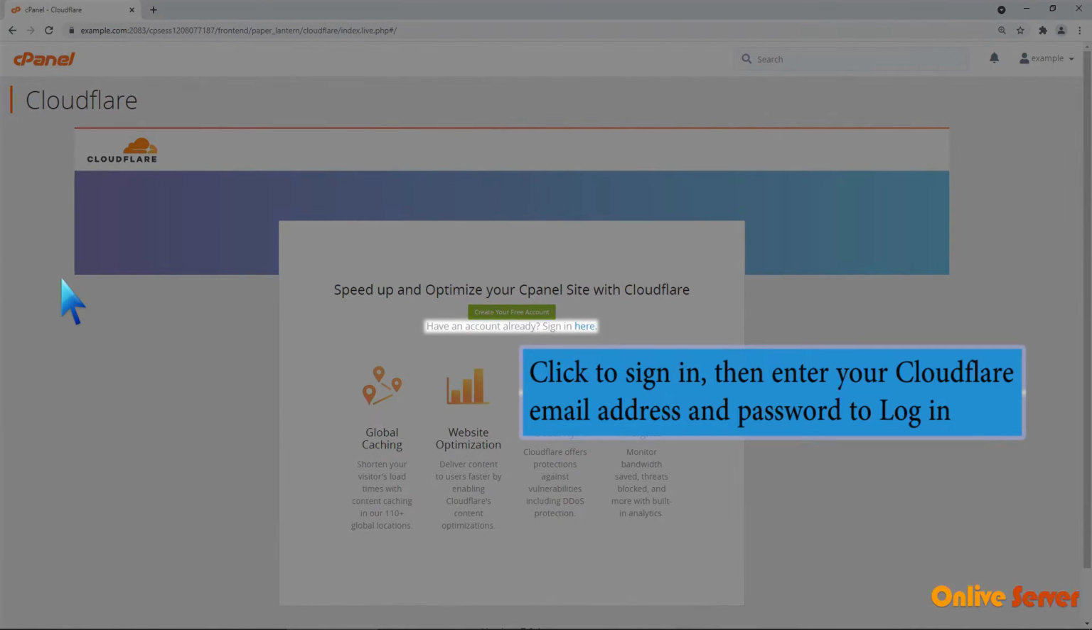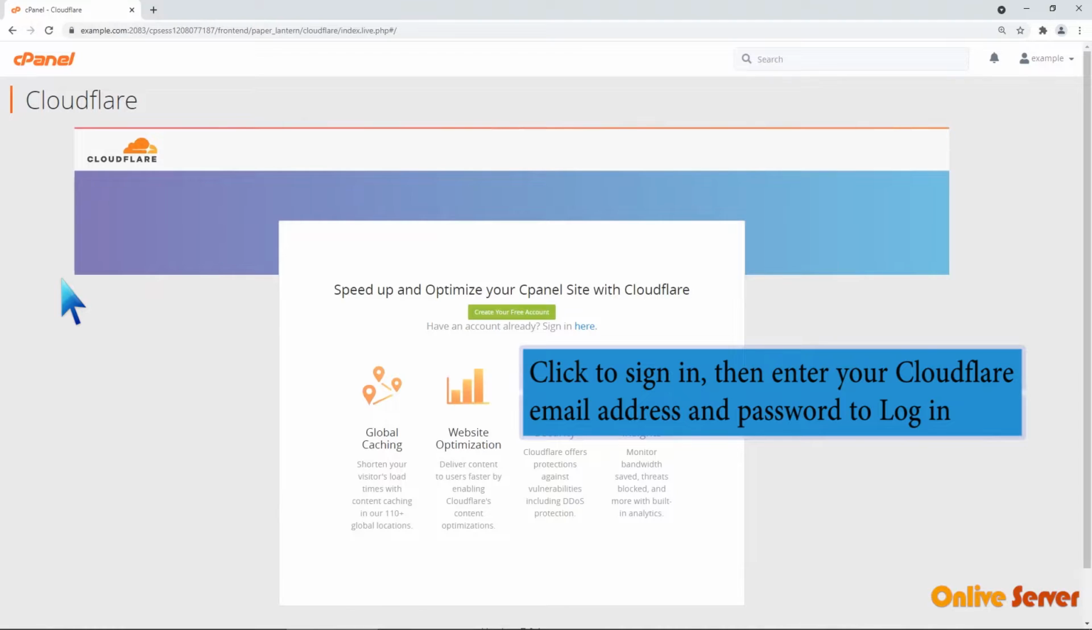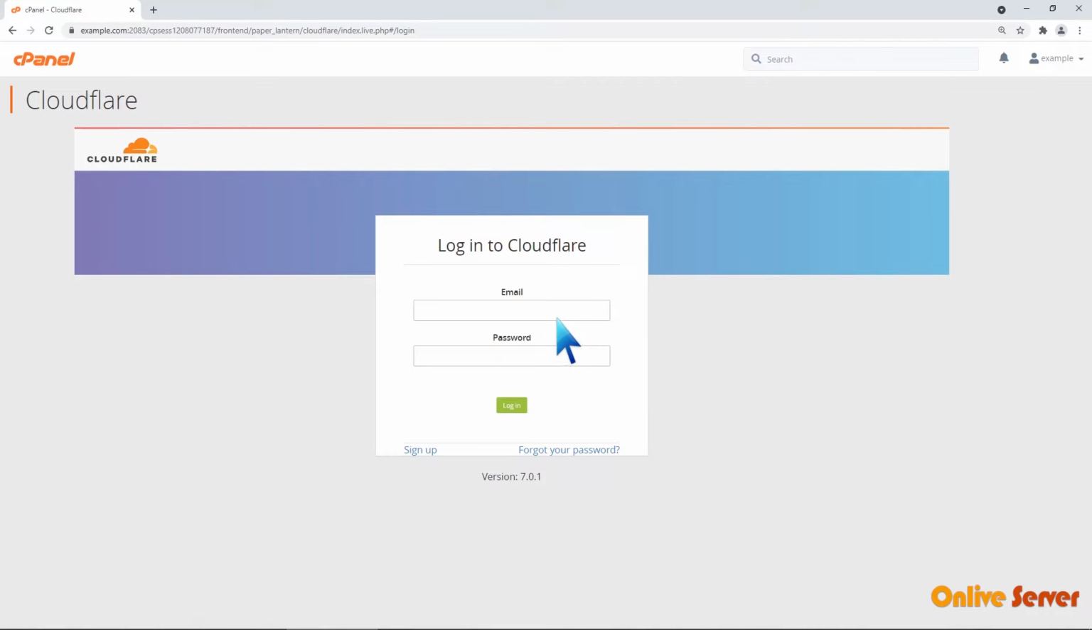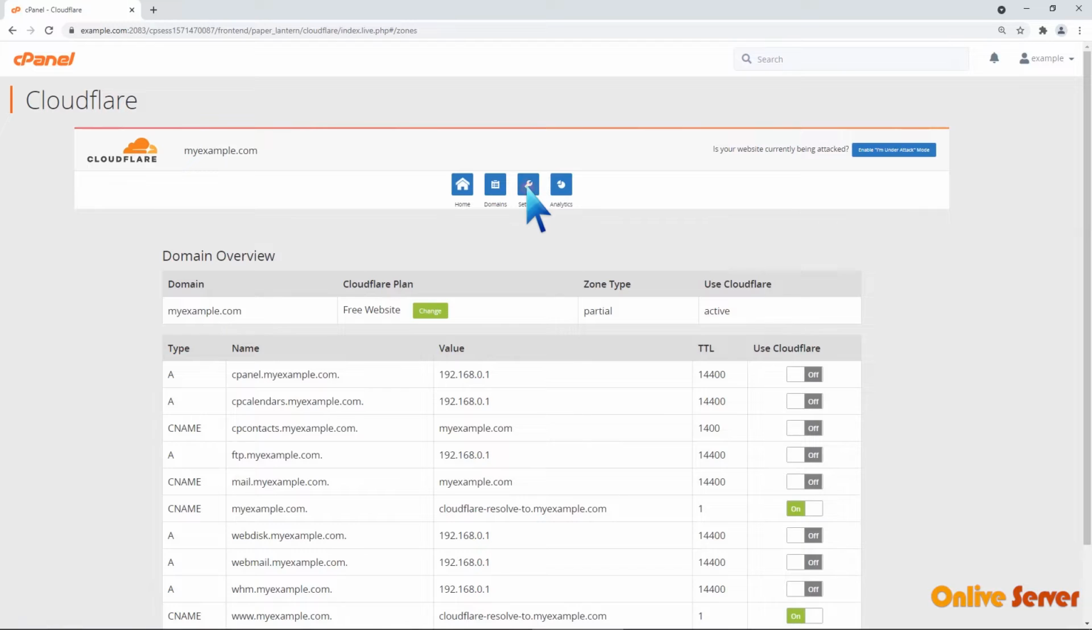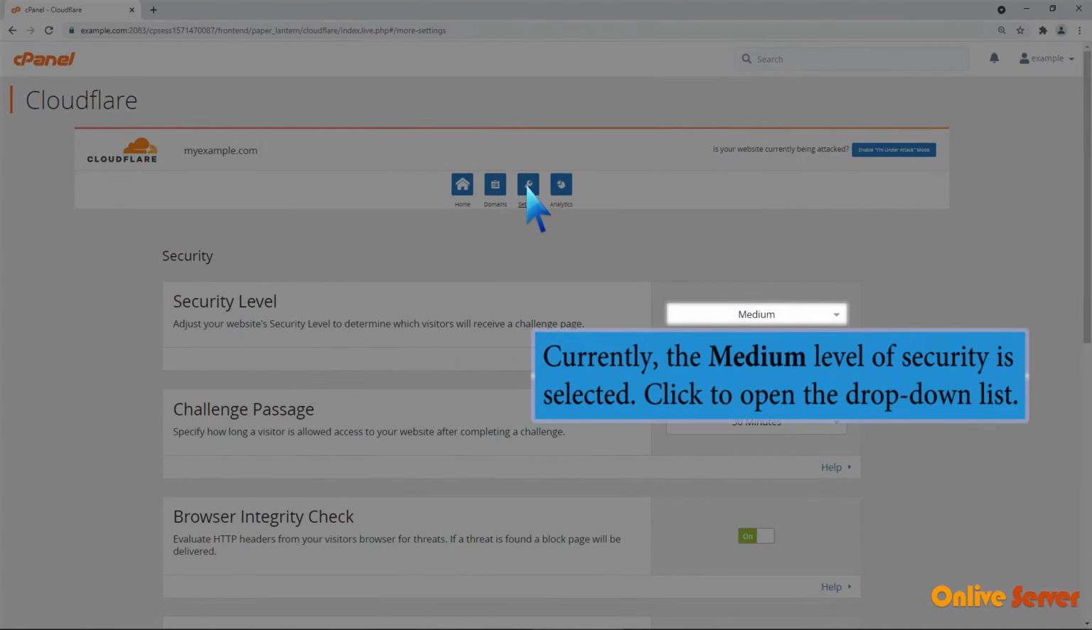Click to sign in, then enter your Cloudflare email address and password to log in. Click the Settings menu. Currently, the medium level of security is selected. Click to open the drop-down list.